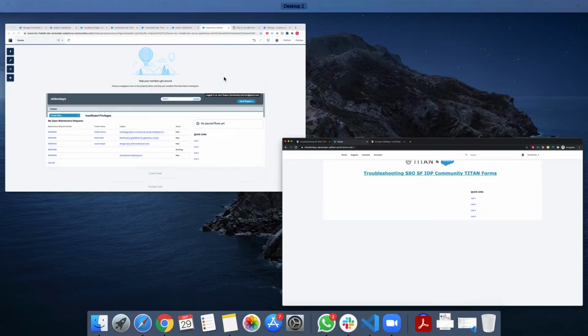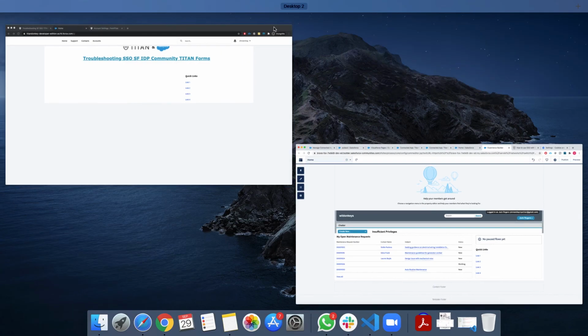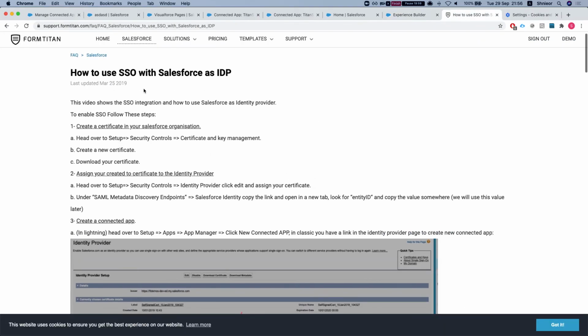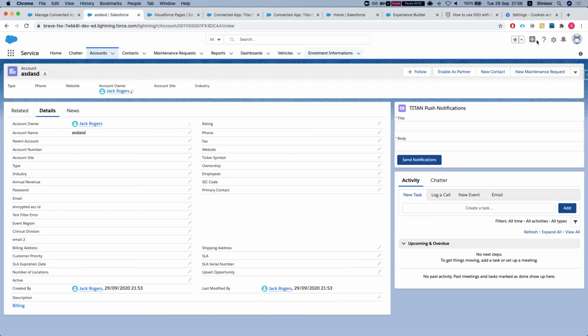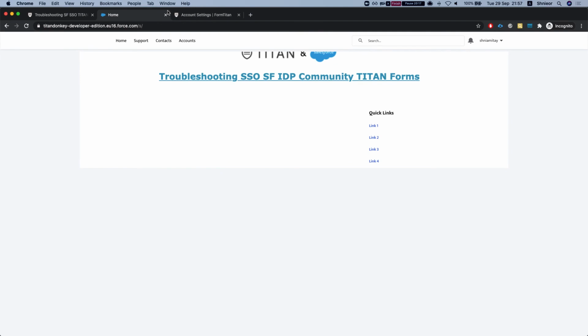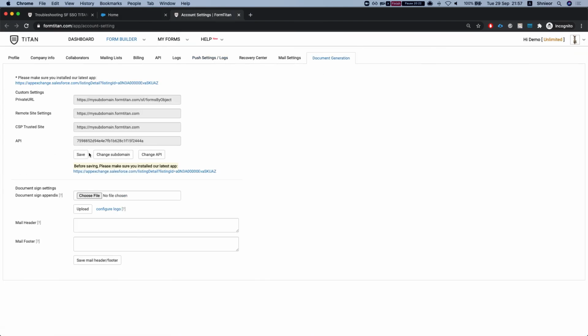Let me show you what can go wrong with the LWC when you don't hit save, or sometimes it just doesn't do its job. It's rare, but this will help you as well. Since it's an LWC and we're using an iframe in the Lightning Web Component, you need to set up CSP in your Salesforce. So let's take a look. When you go to my account, document generation, and hit save, it should set all this up for you.